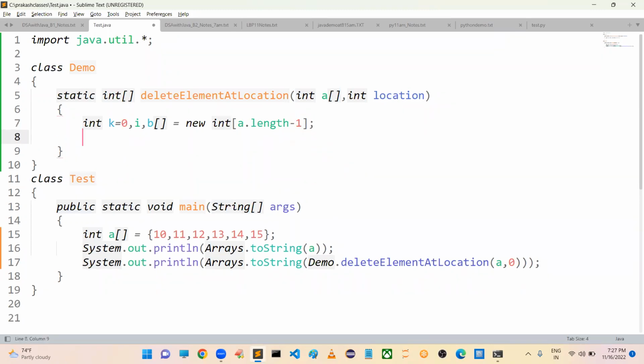Sir, don't do any operations on a, because it is a reference variable. If you do any modification on this reference variable, those modifications will be reflected in the array. That's why don't make modifications on array a; just take the array a and do all the modifications on b. So now observe carefully, I am writing a loop.